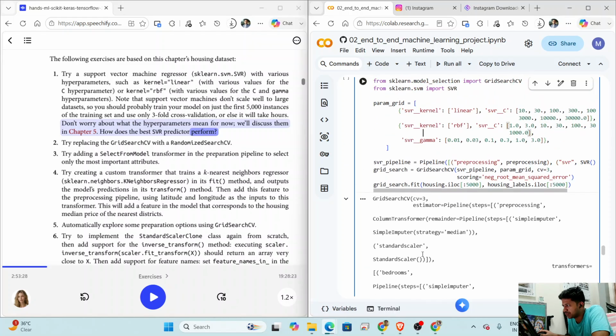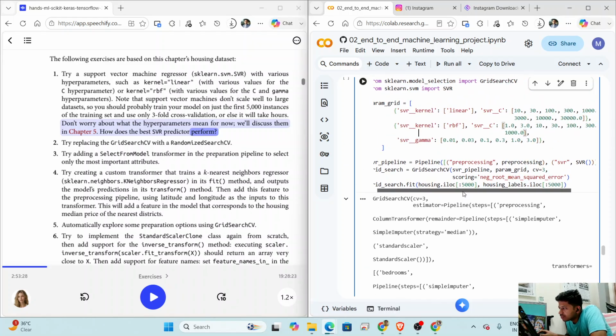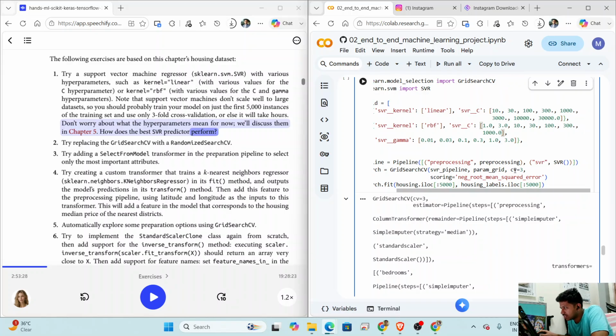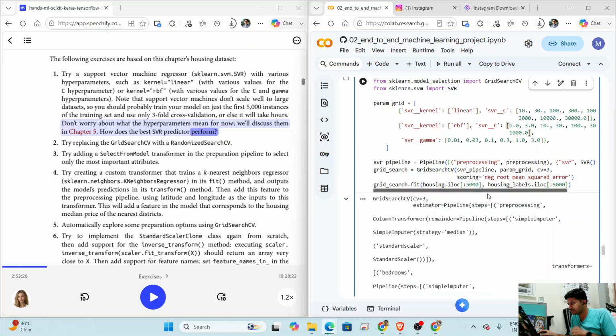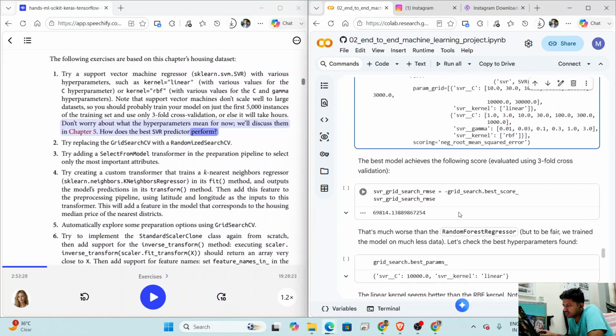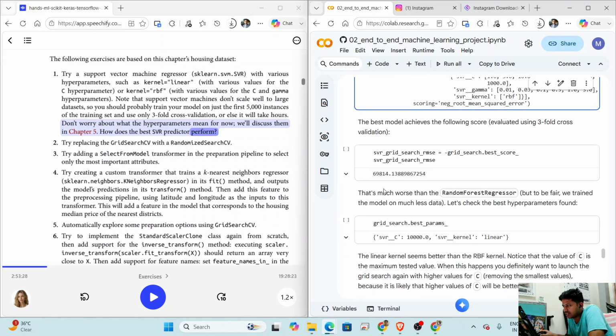Okay, that's cool. So preprocessing is done by using the pipeline, because it is given that you have to use just the first 5,000 instances of the training set, with only threefold cross-validation, so we use cv equal to 3 with the SVR. And that's good. This is the SVR grid search RMSE of the best model's score. That's much worse than the random forest regressor, but to be fair, we trained the model on much less data.